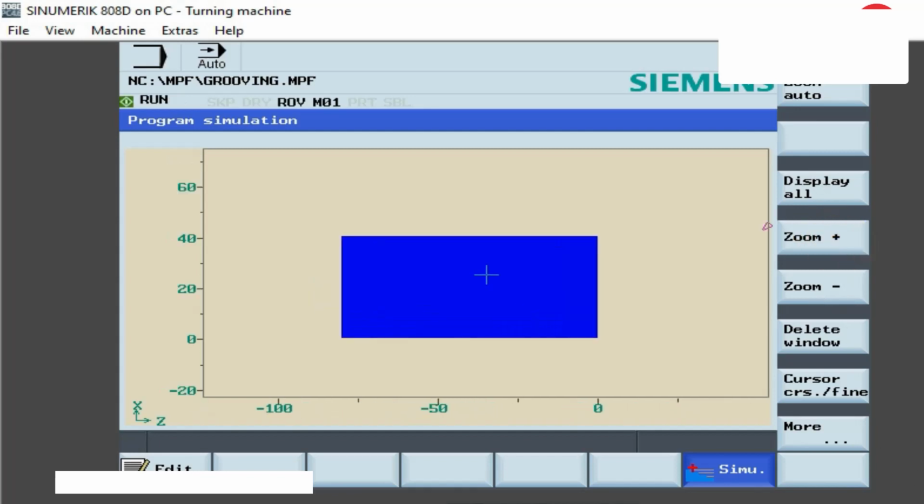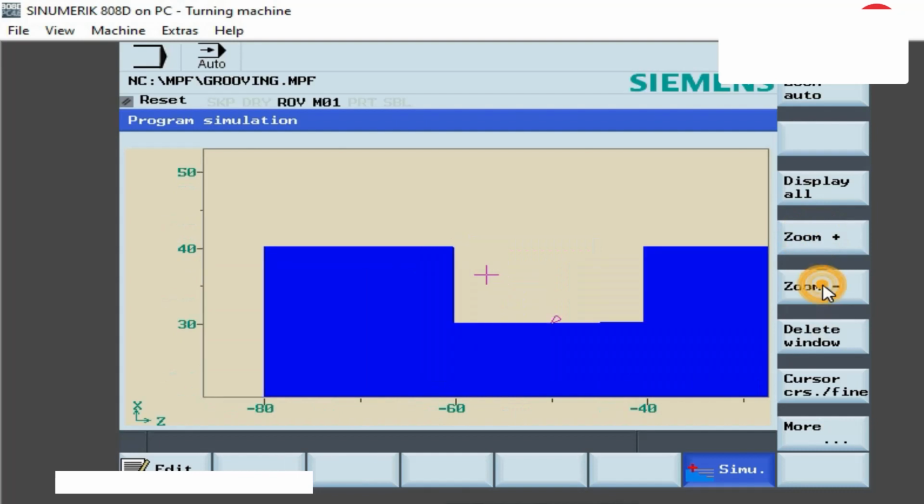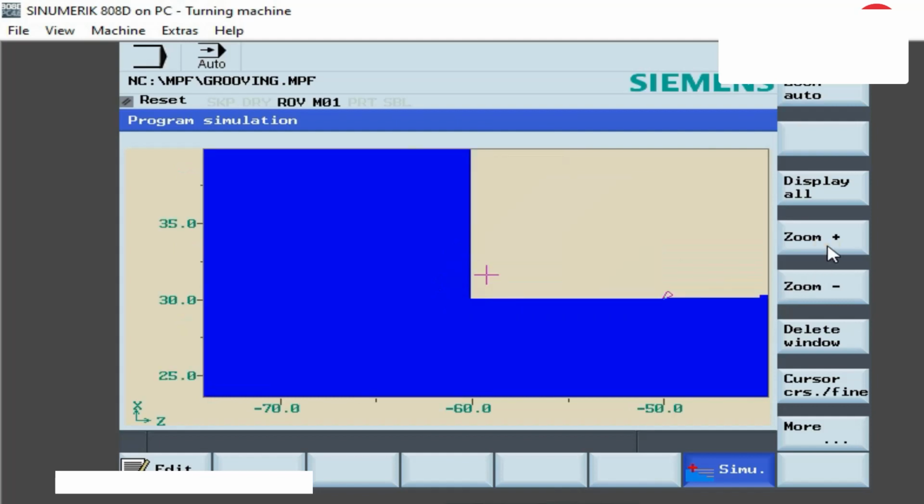Next, click on Cycle Start. This is our groove. Check the values of the groove. The width of the groove is 20. The depth of the groove is 10. The groove cycle is completed.